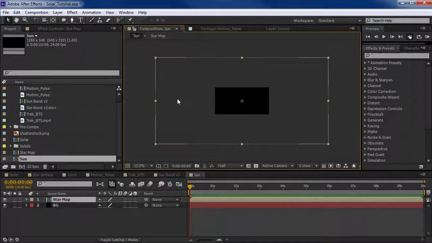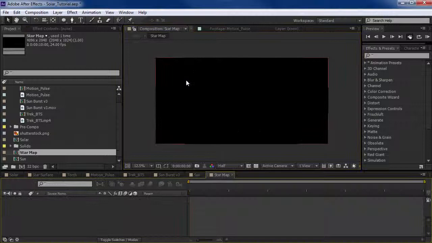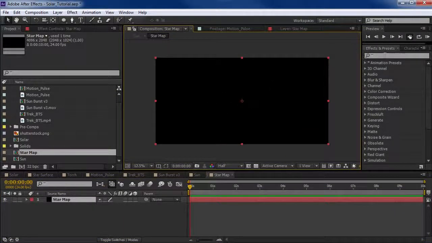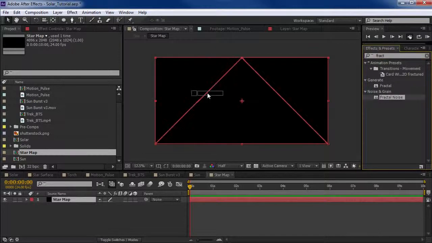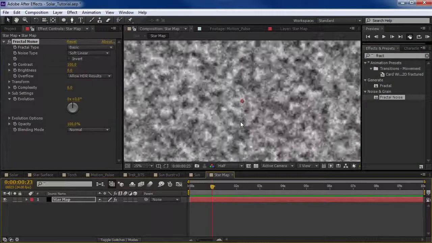So now I'm going to go inside of that comp. So we'll double click. And now I want to add a fractal noise. So we'll come over here, type in fractal, and we'll take the fractal noise effect, drop it on there. And this is kind of where we can start experimenting.